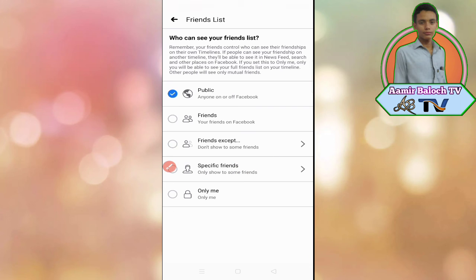If you want that nobody should see your friend list, whether he is your friend or not, then you have to click only me. It means just you can see your friend list. So friend, if I want that nobody should see my friend list, I will click only me over here. After clicking only me, now nobody can see my friend list. So friend, likewise you can hide or private your friend list.